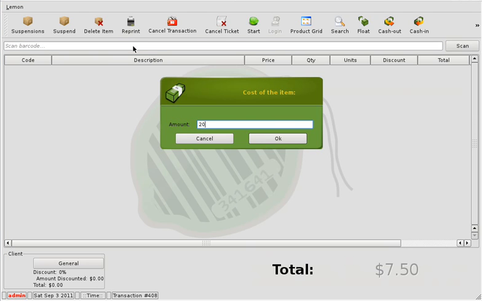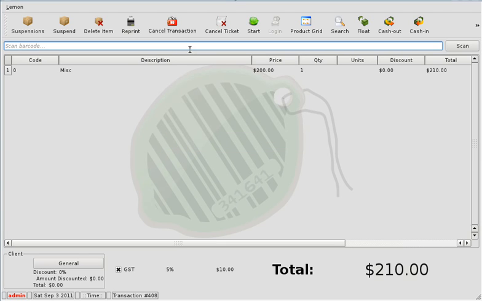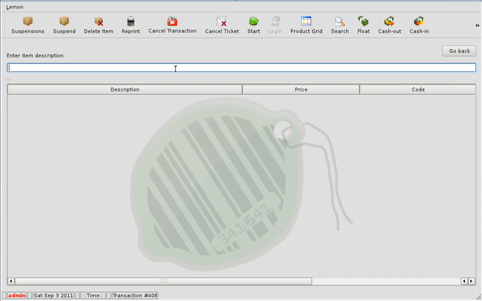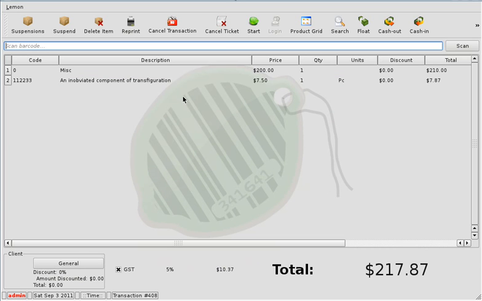Other changes: support for miscellaneous items, support for shortcuts. This is an all-in-one kind of barcode scanner system, but it accepts various keyboard shortcuts, like C will open the cash drawer, L will bring you to the lookup item screen. I only actually have one product in there right now, plus miscellaneous. The layout is a little different.